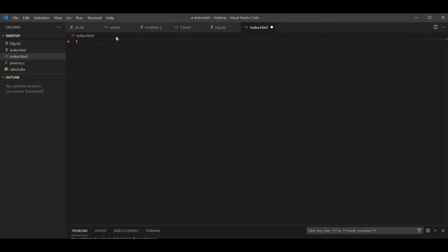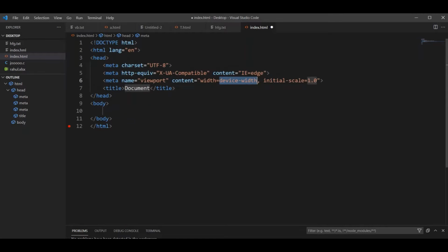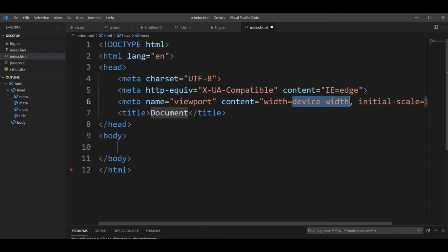And friends, I have already made index.html in this folder before the session, and we will type an exclamation mark, and after this we will press the enter button. And friends, now we have to change the screen according to your desire, and we will change the place of the document.